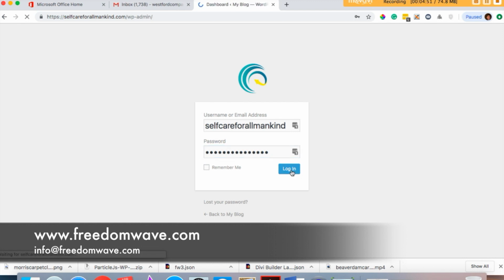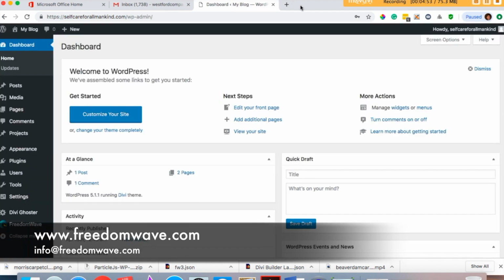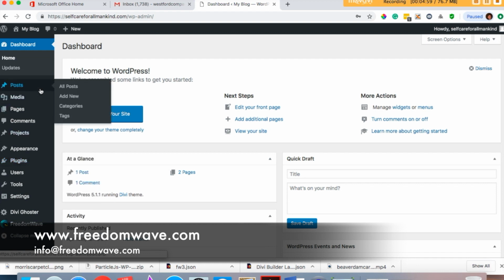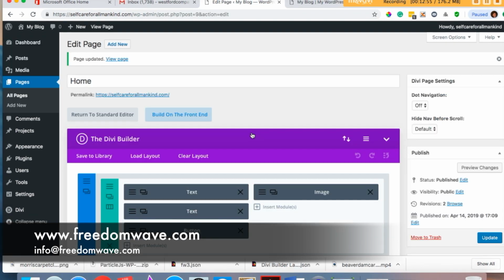So here I'm just branding my image, you know, branding my company. And here it says Freedom Wave. Of course, the Divi Ghoster is still there, but we could remove that. I don't actually get any kickback with Divi Ghoster or any of those plugins or anything like that. This is just basically how I set it up for my clients before I hand a site over to them. So, all right. Basically how we start developing our website using Divi and WordPress.